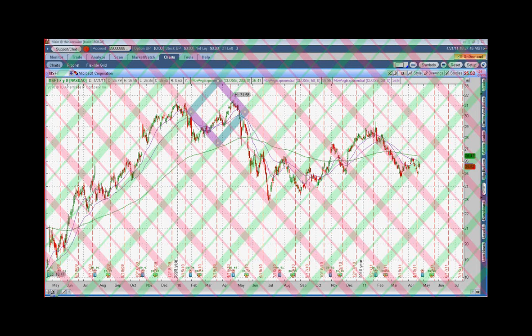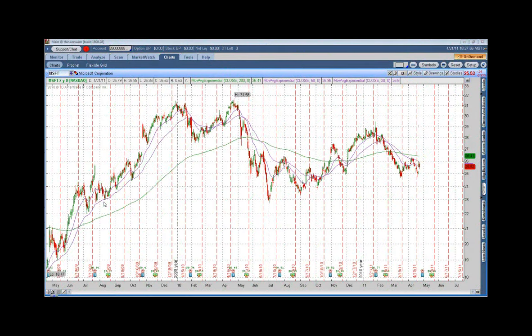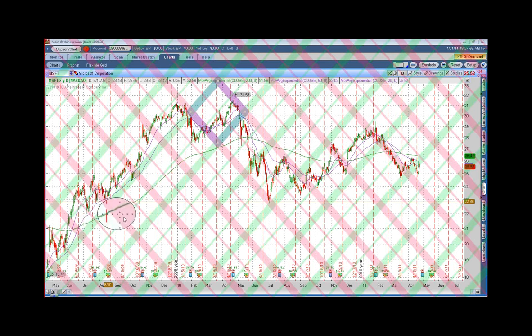Although if I look closely, okay, it's broken out. Did it come back down? Yes, it came back down. I don't like it when it comes back in. But did it have any closing days below that grid? And the answer is, where am I looking? Here.